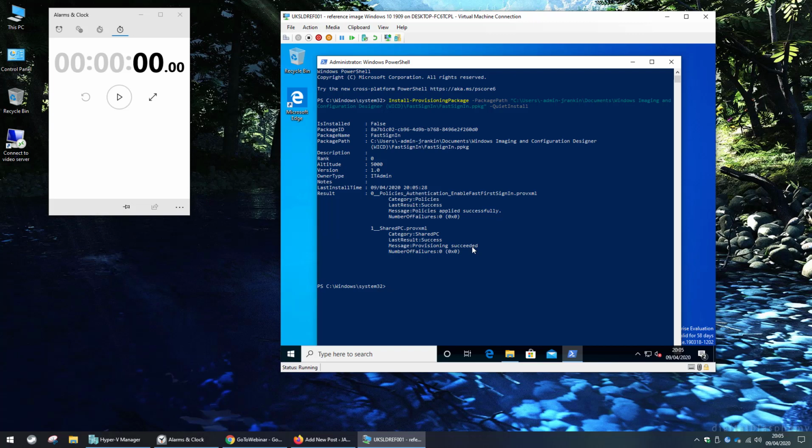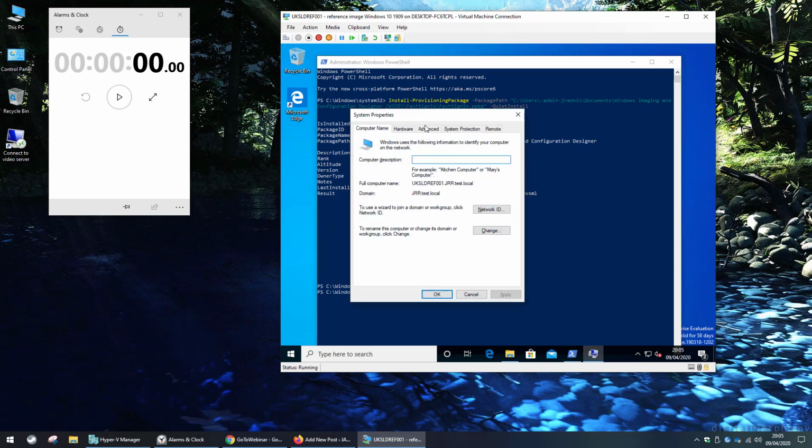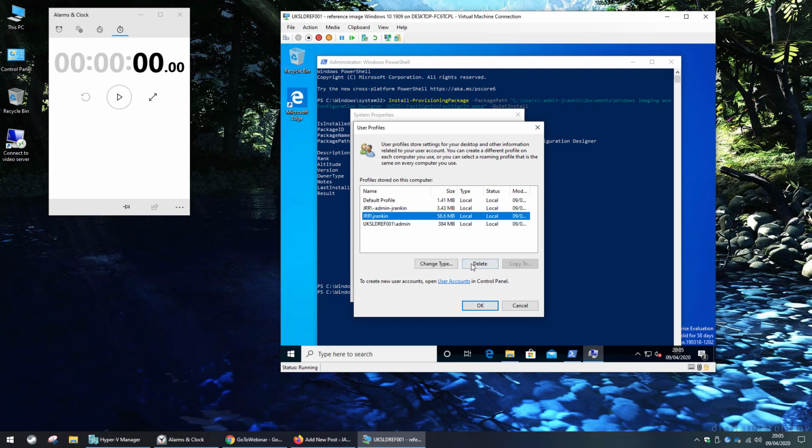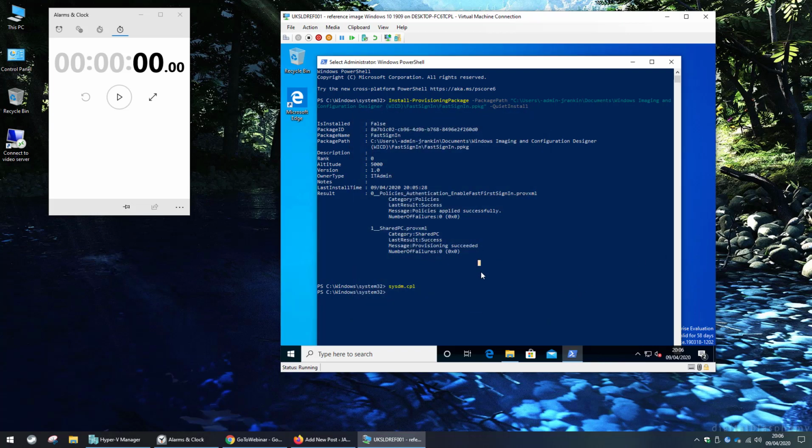Now, we're going to test it with the same user, but just so you know we're not doing any smoke and mirrors, I am going to delete the profile of that user that logged on previously. So that user was called JRank, so you know that it's a first logon. So we can show you what we're achieving. Delete, yes. Just wait for that to delete. Okay, that's done now. Let's just log off.